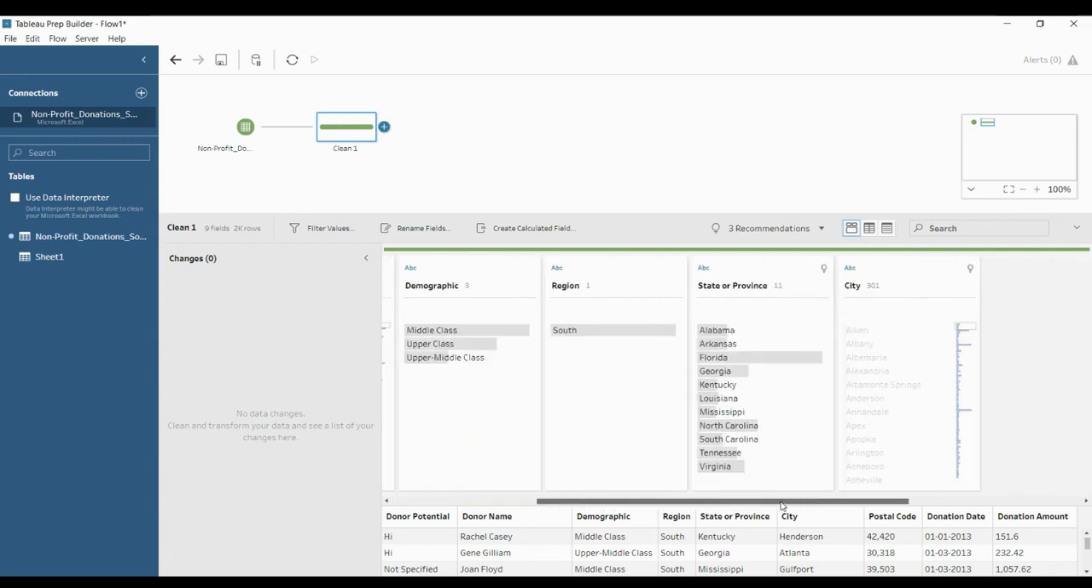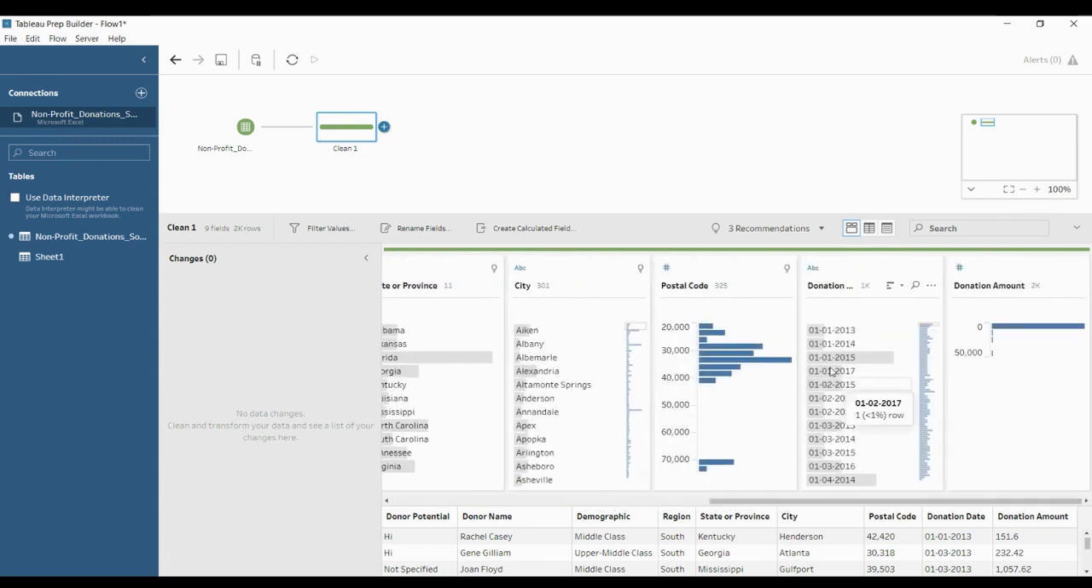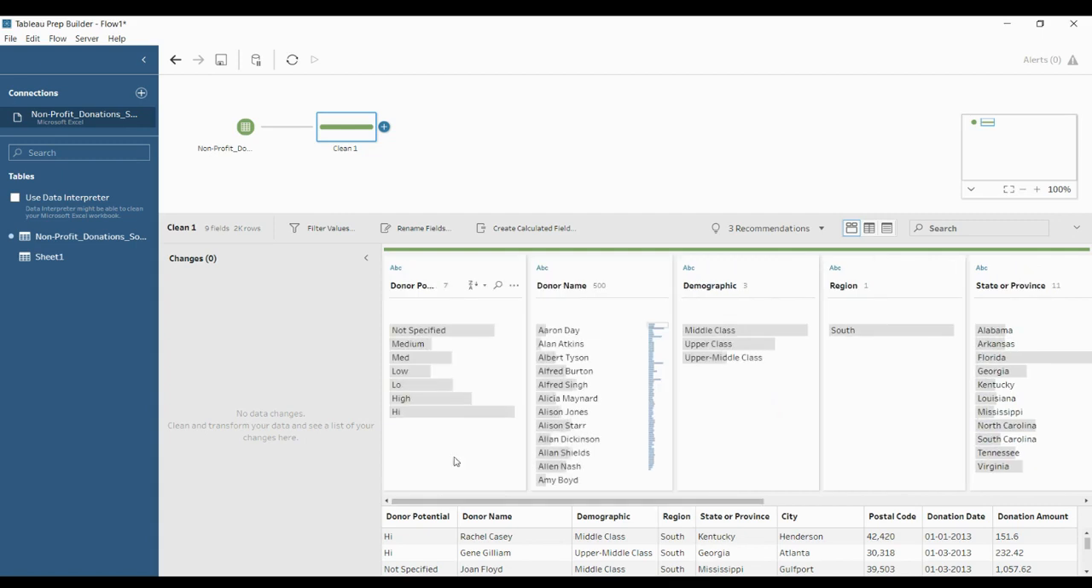And if you want to sort the count, for example, if you want to sort the donation amount, you can sort it using sort by count. I'll show you that. So this is ascending to descending, which is to sort it.